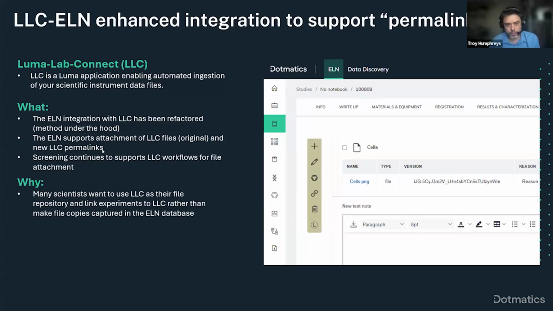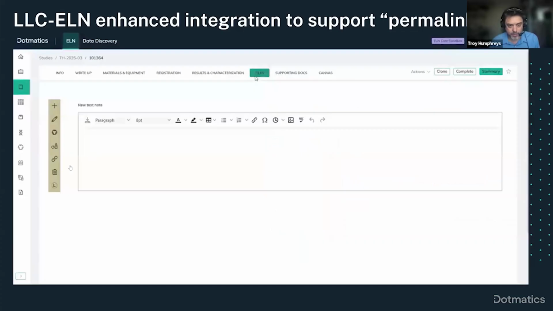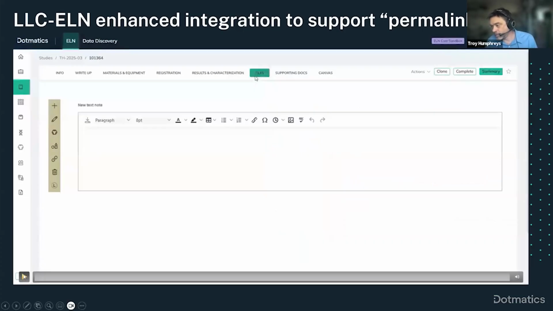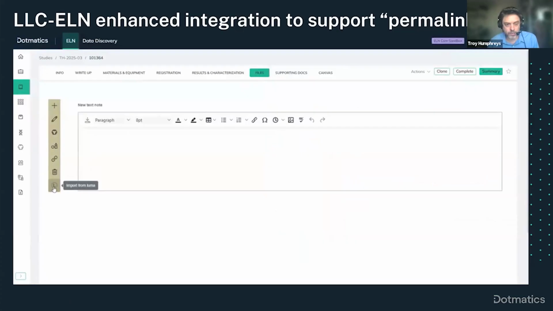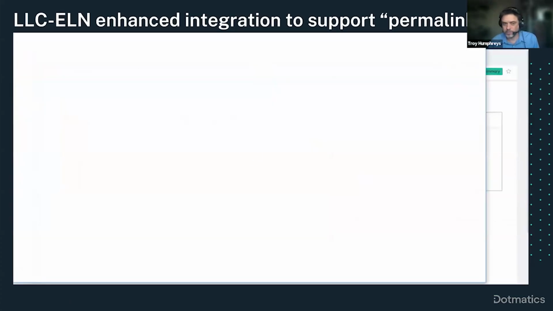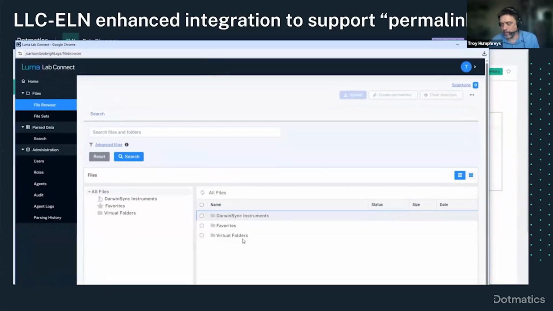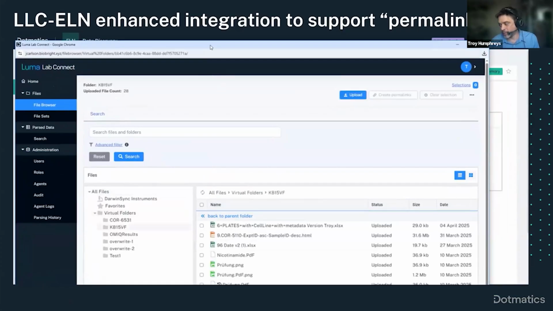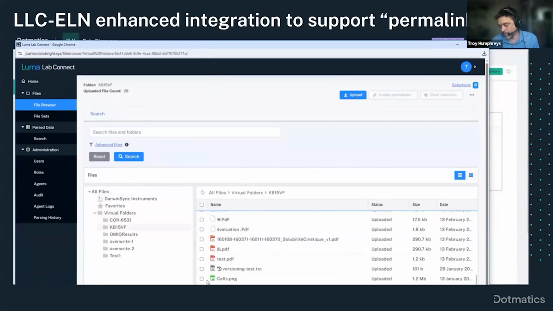And I'll show you that in this video next. I'm going to start in my ELN experiment in the documents section. I'm going to launch Luma, and I'm going to select files I want to associate with my experiment via a hyperlink. And if I click play here in my video, now I'm going to launch Luma. Now I'm navigating the file structure to find the file from this file repository. I'm going to pick one, an image of some cells.